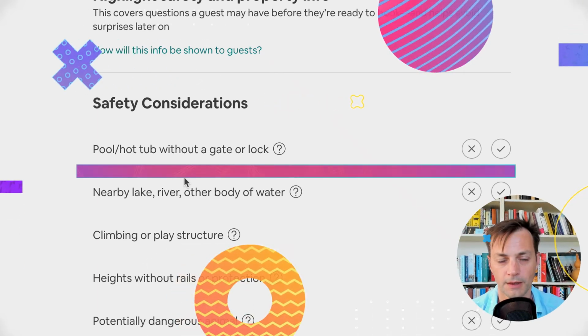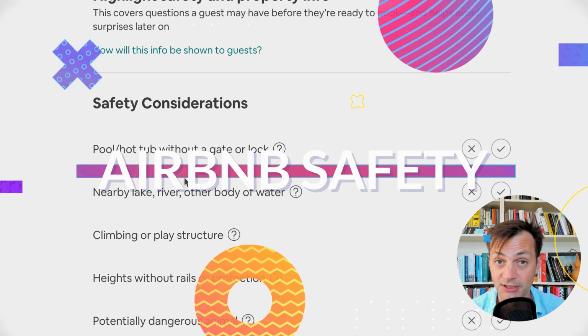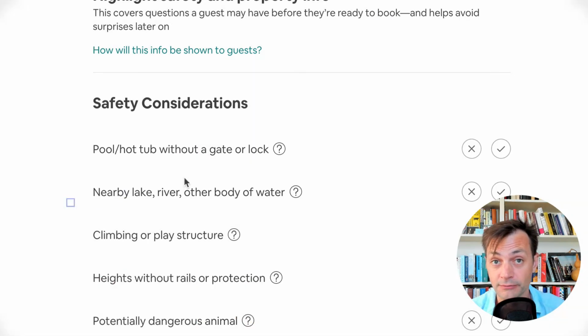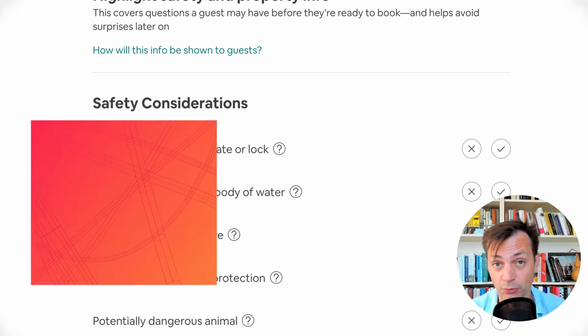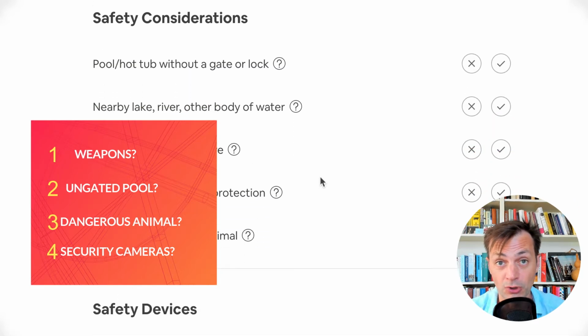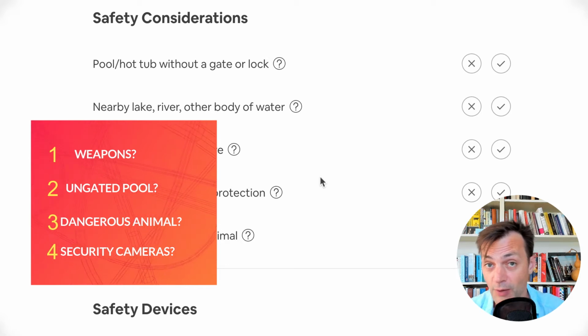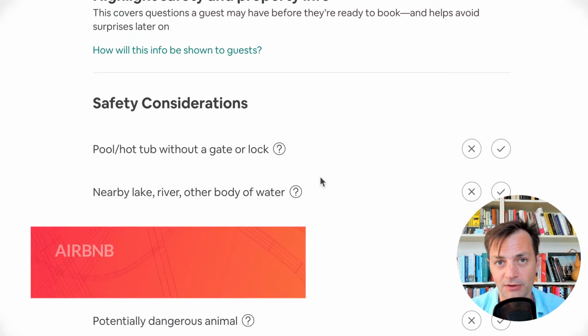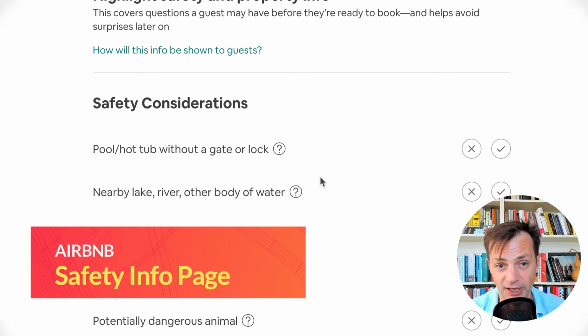If you are an Airbnb host, did you know that Airbnb wanted to know whether you had weapons at your property, whether you had an ungated pool, whether you were exposing your guests to dangerous animals, or whether you had a camera or any kind of noise monitoring devices? This is what we're going to be talking about today, all the information in Airbnb's Safety and Property Info page.